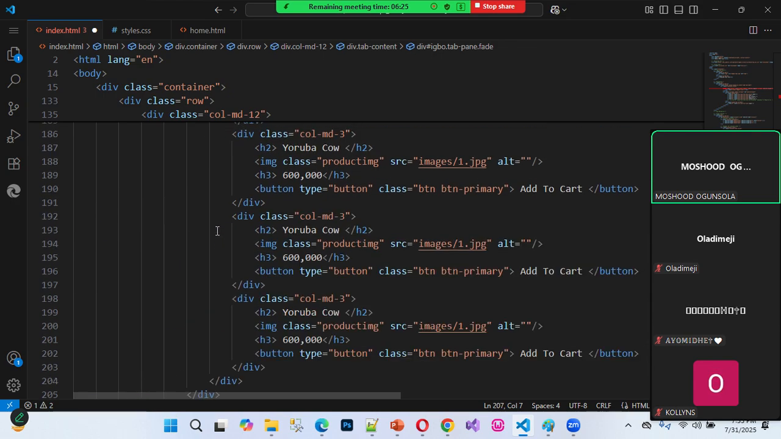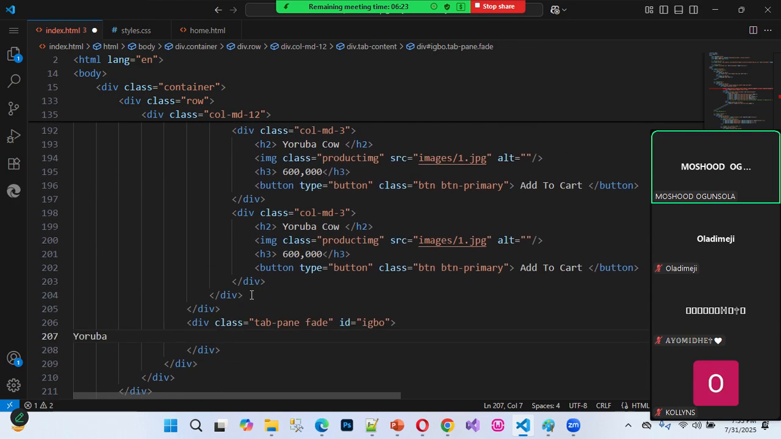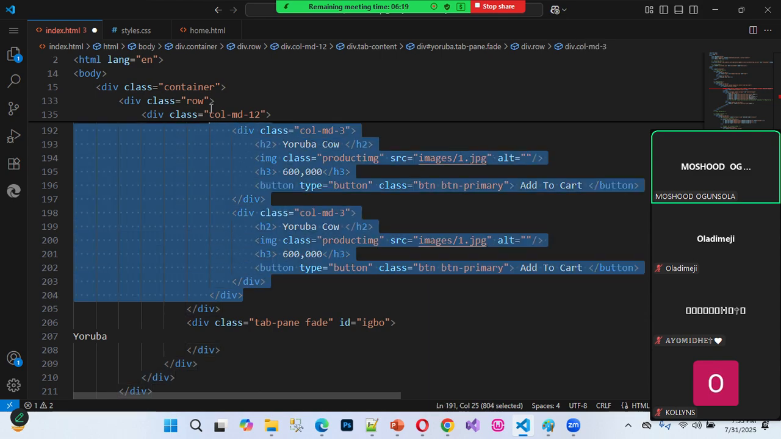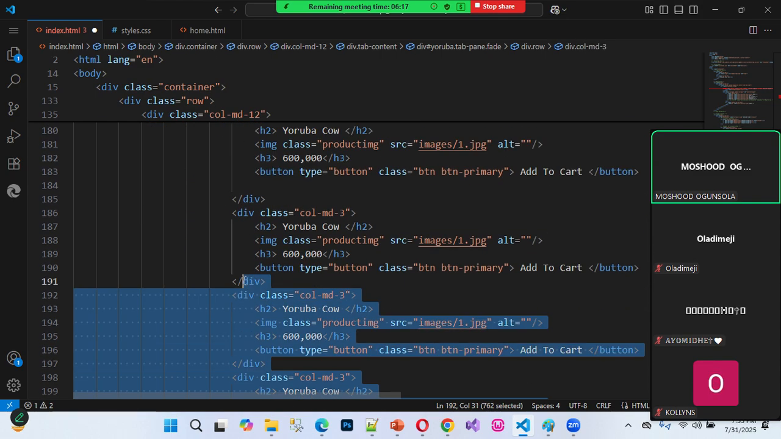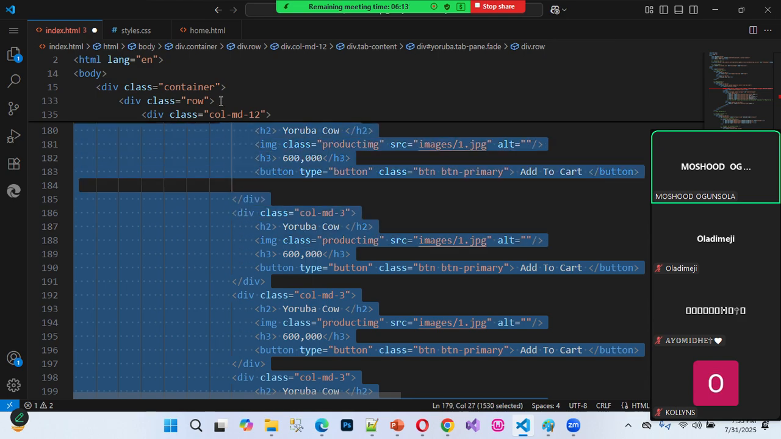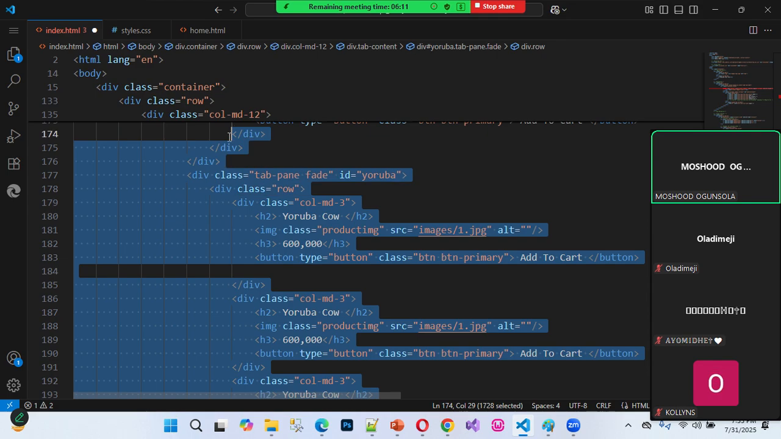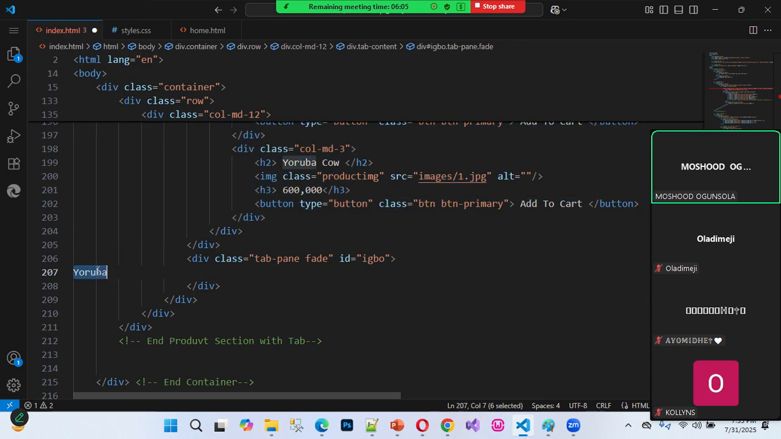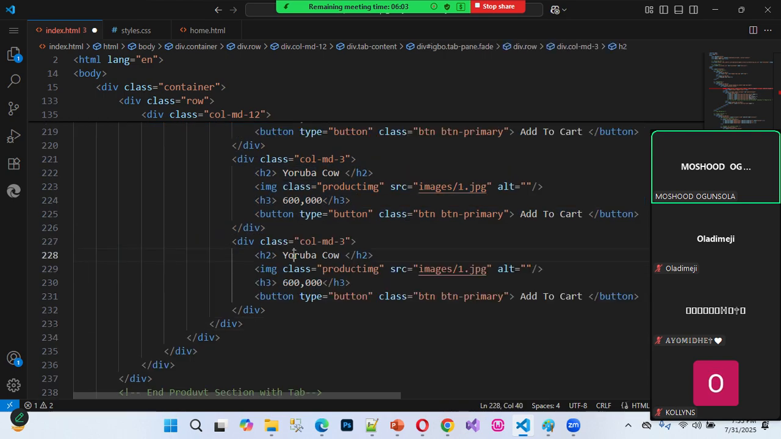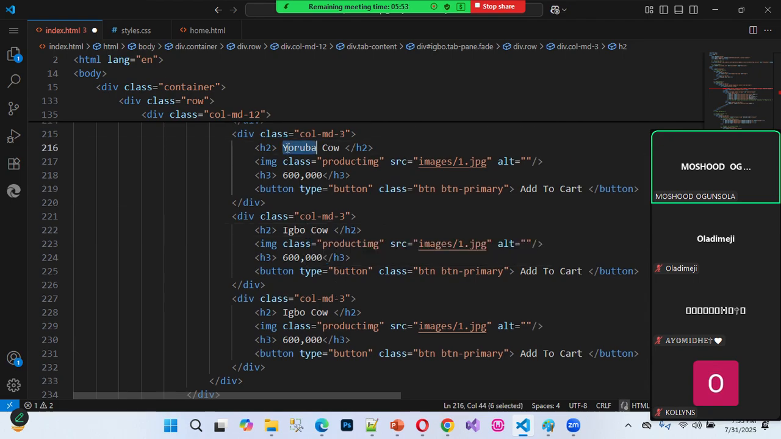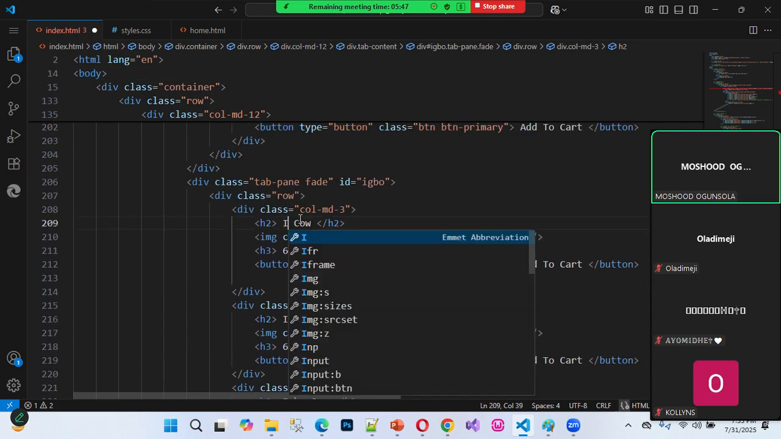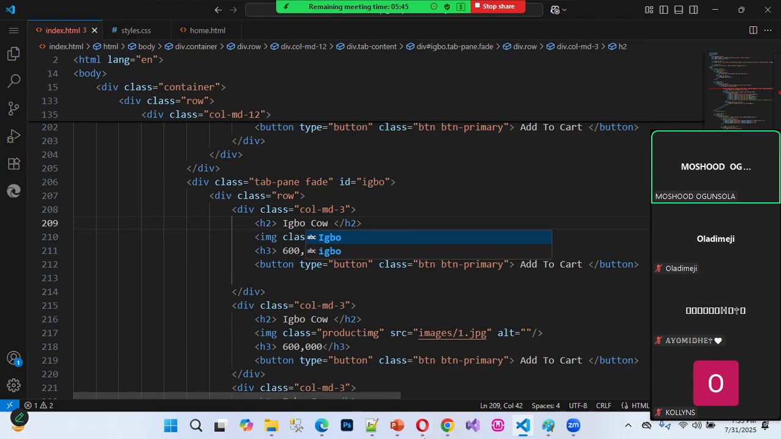So this is what I copy, this row from here to the Yoruba cow, okay, to this row here now. That's good now. I copy this again and now replace this one here. This will be one Igbo cow, and again Igbo cow, and here again Igbo cow, and lastly Igbo cow. You get it now, and I save it again.